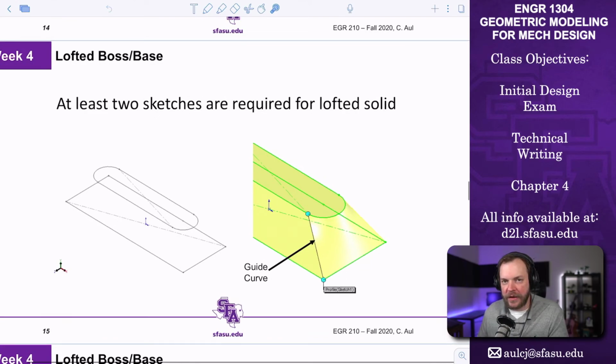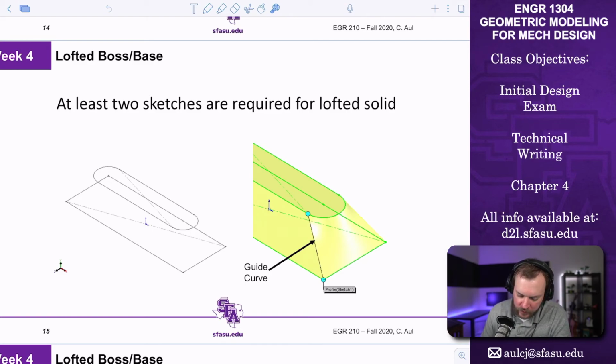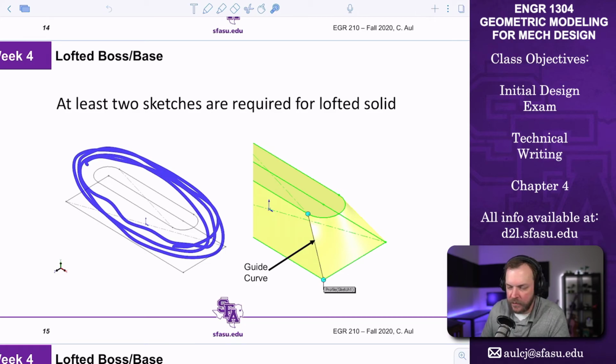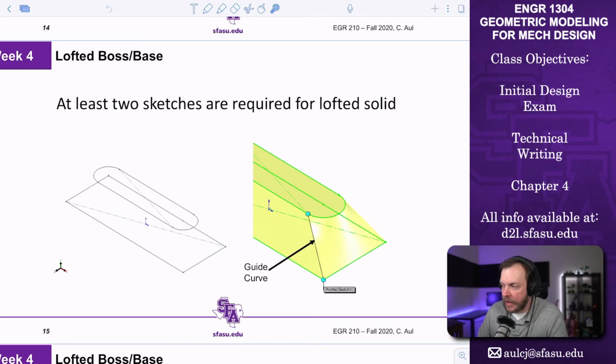Think of it as kind of like a guided extrude, in a weird and wacky way. The reason why I don't really like these too much, especially for your drawings of your parts, is it's kind of hard to dimension what's happening in between these two drawings. You'll go through this process and you'll see what that looks like, and it kind of makes some cool shapes.